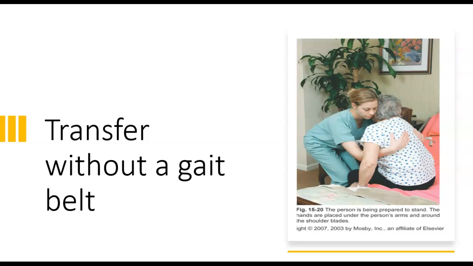A transfer without a gait belt is for somebody that just needs a little bit of support. You're doing the same thing. You're just wrapping your arms around their shoulder blades.